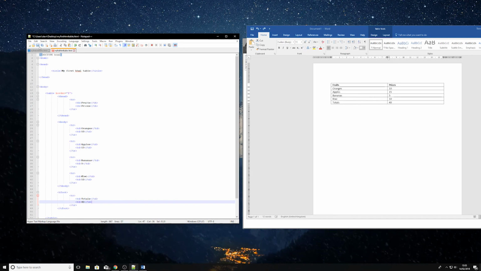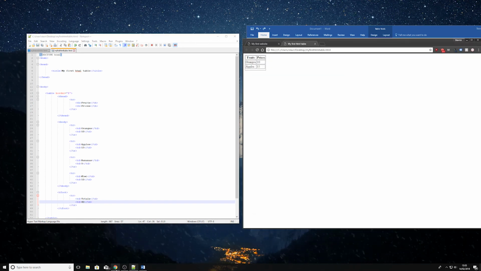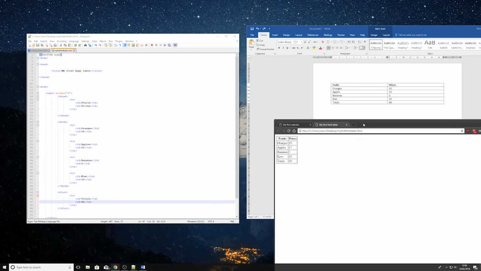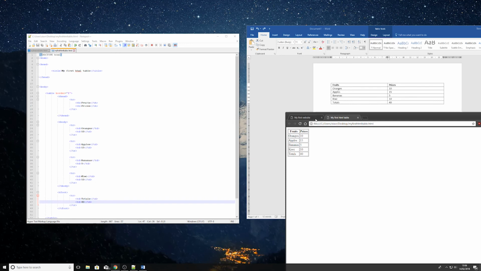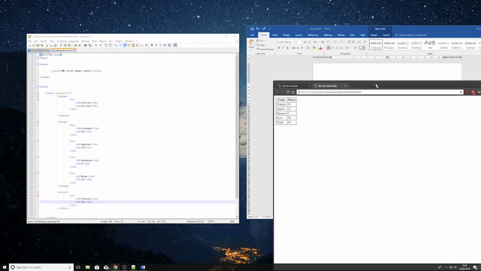Let's save it and see how that turns out. So there we have it. We have a table that's quite narrow, but it represents what we've created here.